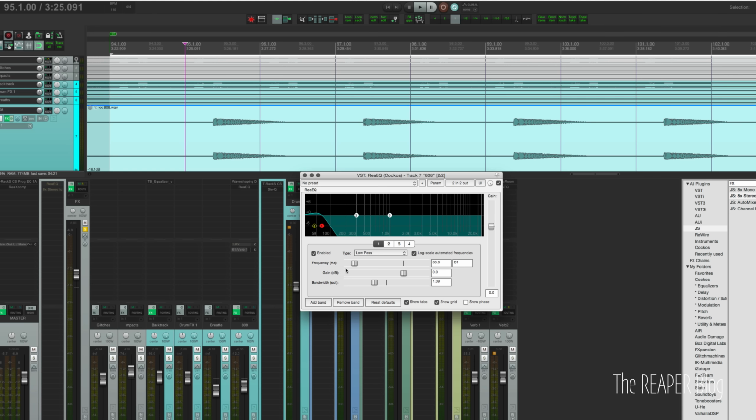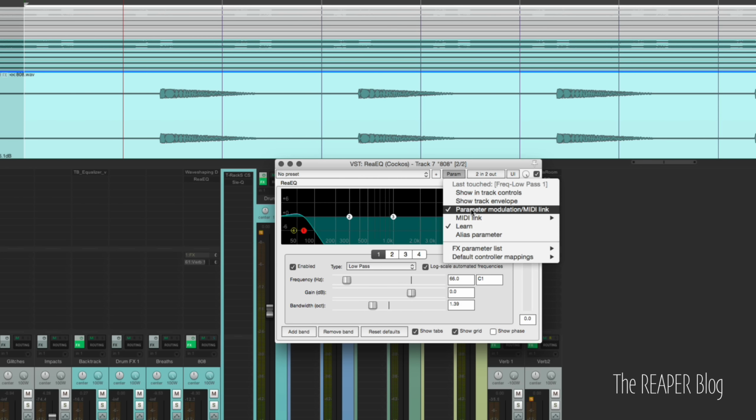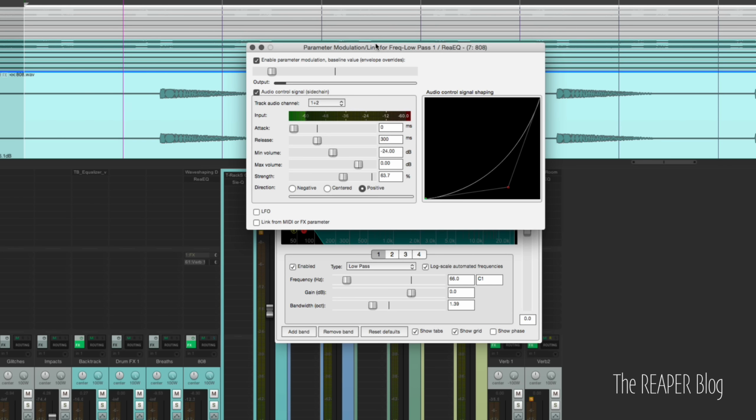You touch the parameter you want to change, the filter frequency here. Click on parameter and go to parameter modulation. And this looks kind of complicated, but don't worry, it's pretty simple. You enable the parameter modulation up at the top, and that enables this parameter to move automatically.